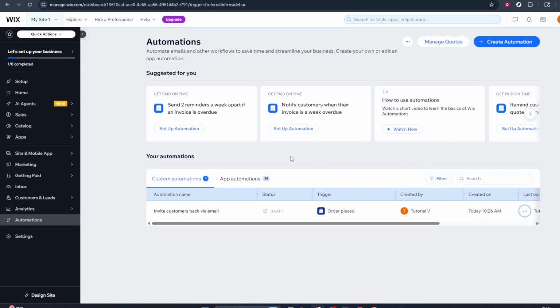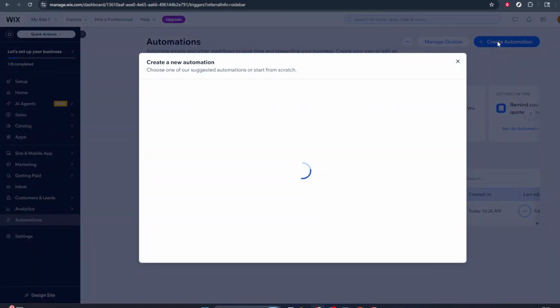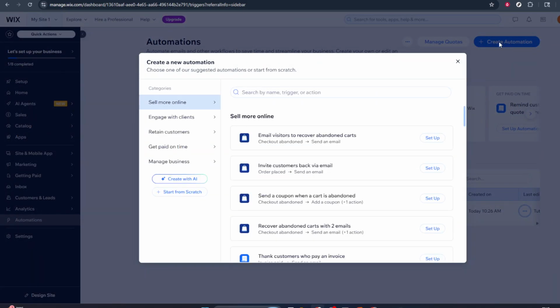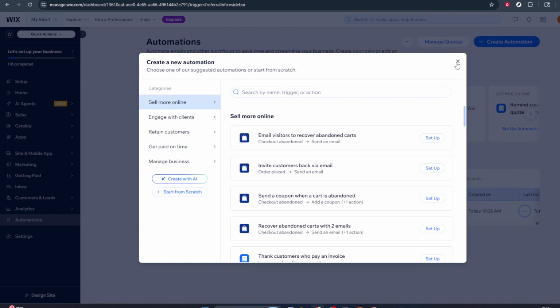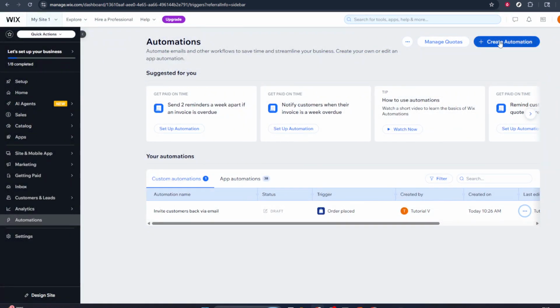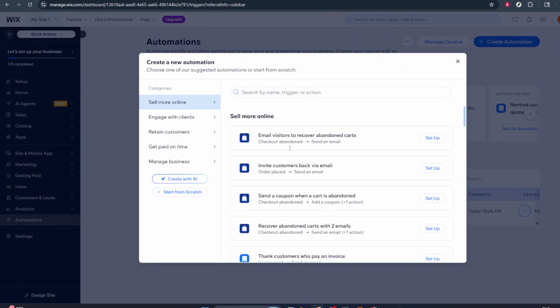Next, we're going to create a new automation. On this automations page, look for a button that says Create Automation and click on it. This will open up the automation setup area where Wix shows you different templates and options you can use. These are usually organized by goals such as getting leads, managing contacts, or driving sales.